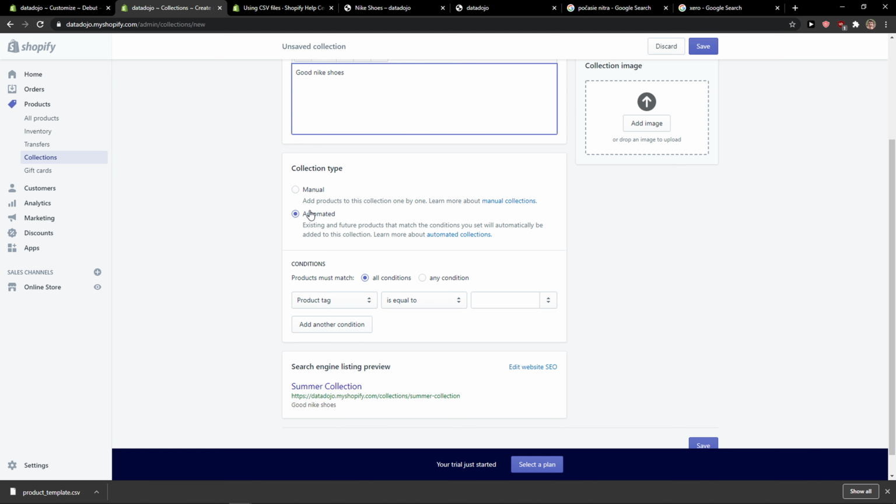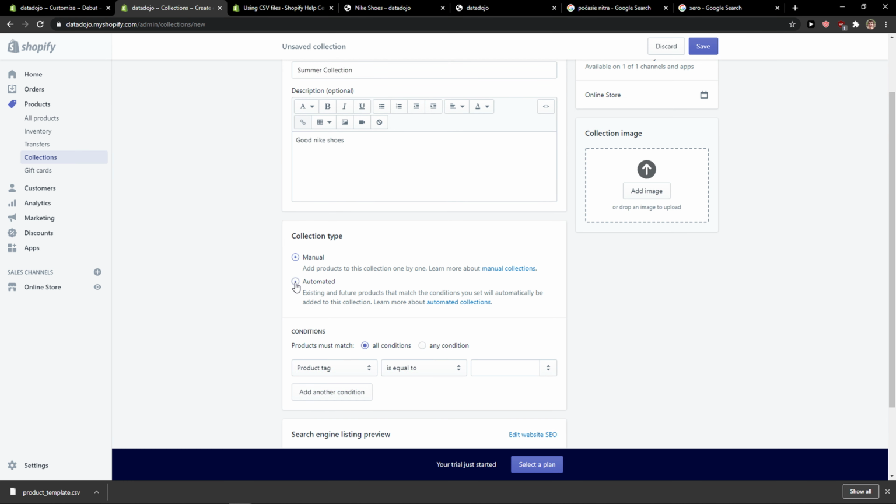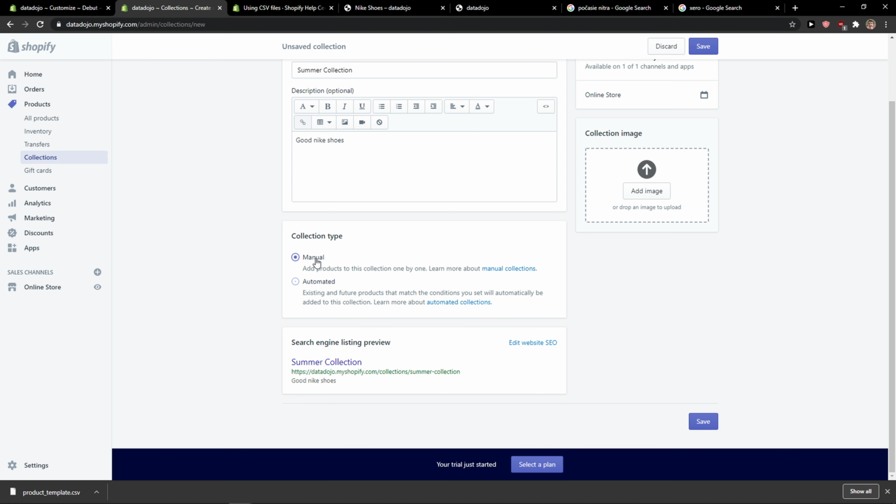And collection type, you can have automated or manual. With automated, the product tag is equal to, or product type is, or, I don't know, compare at price. So we can have manual. And this would be my collection. And you can add an image also. Let's click save now.